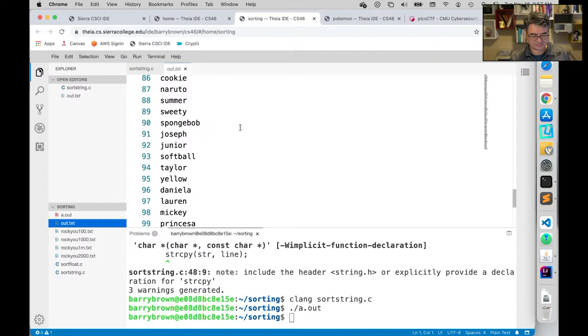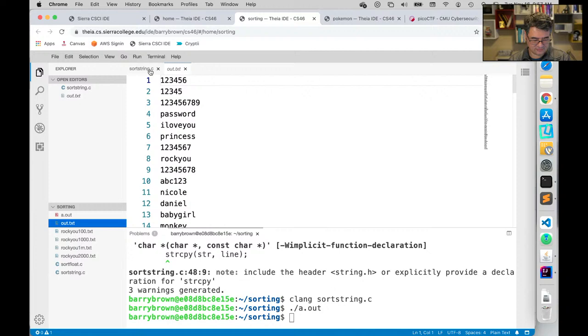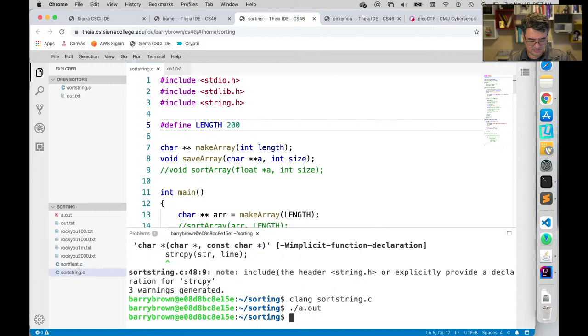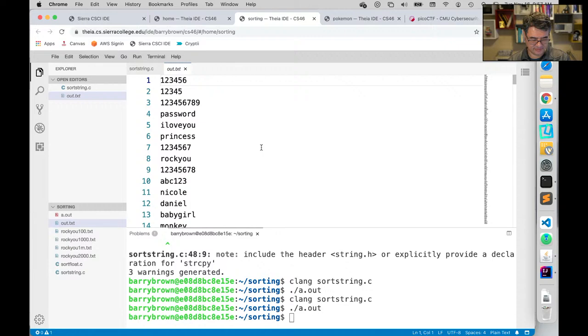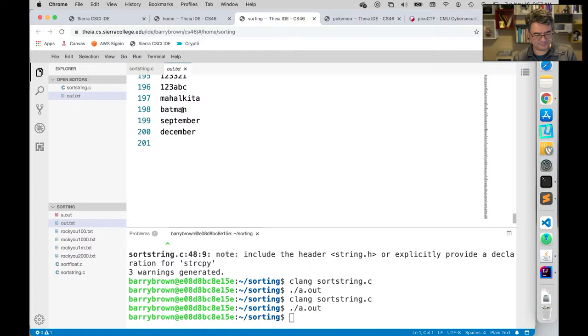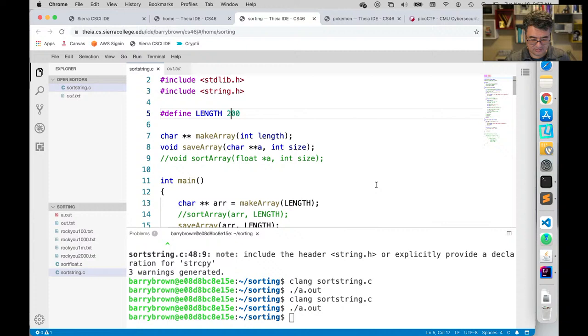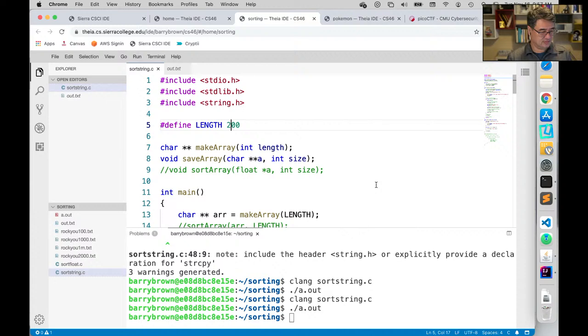And just to verify that things are working, let's change this length to 200. Recompile the program, run it, and then we'll look at our output file. And there's now 200 entries in it. Okay, so are we all kind of caught up? I think so.